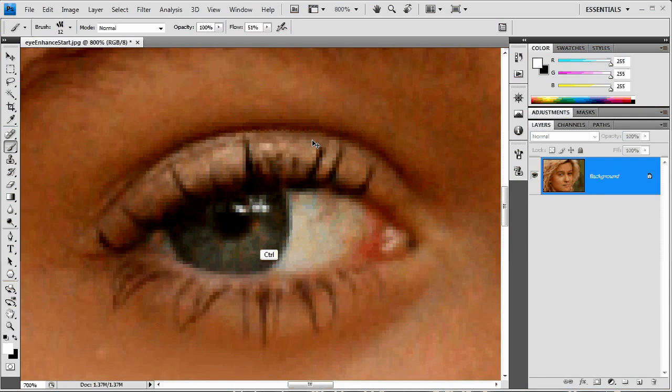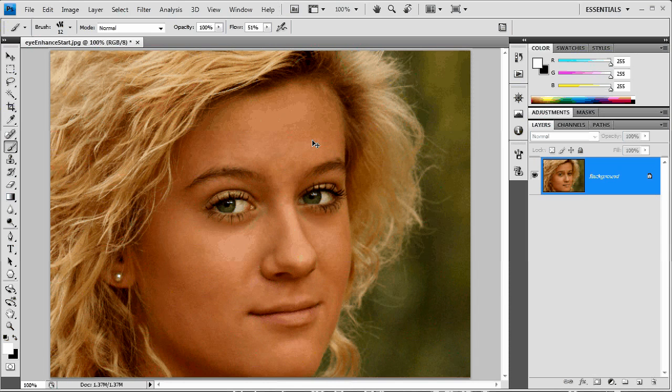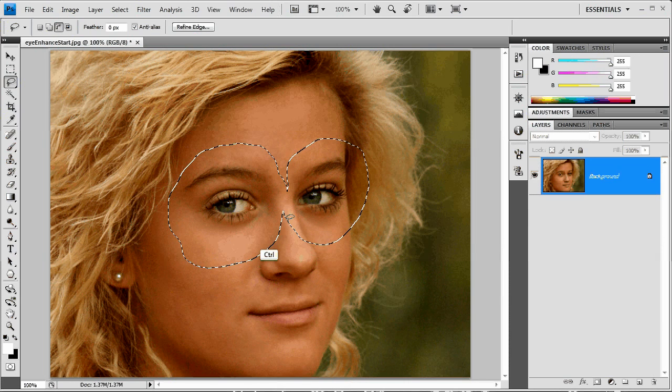Okay, so the first thing we want to do here is duplicate these eyes and pop them up onto their own sort of base layer. So I'm going to grab my lasso tool, and I'm just going to draw a big rough selection around these eyes. There we go, like that. I'm going to Command or Control J, that pops them up onto their own layer, just like that.